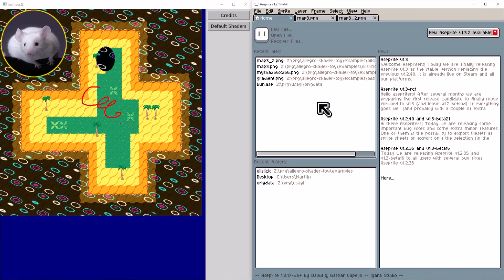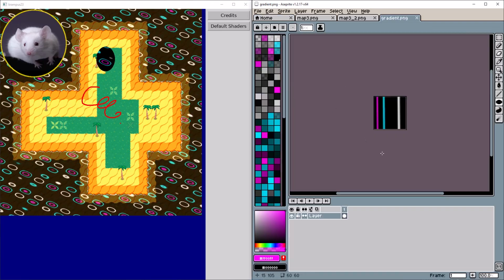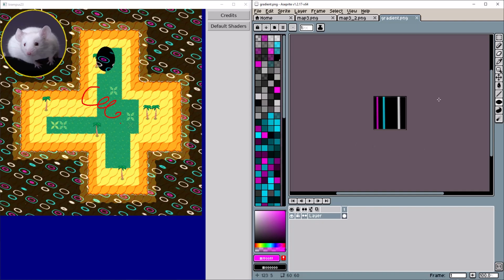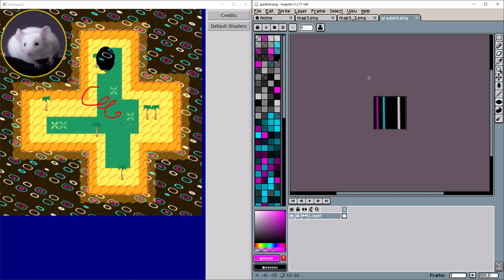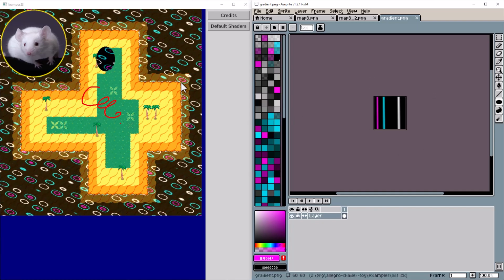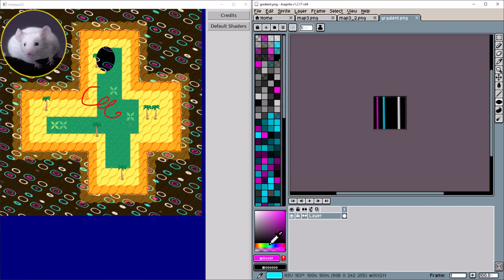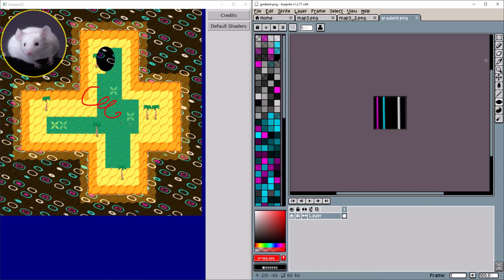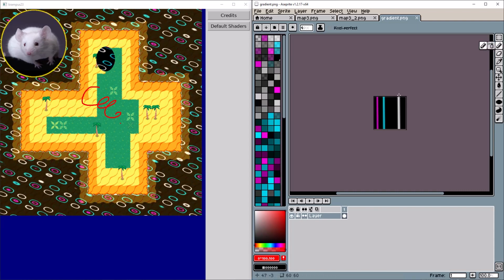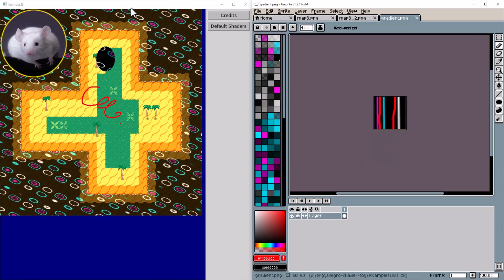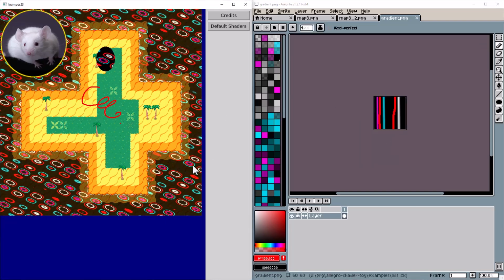And the same is true for the gradient. This bitmap is used basically as the pattern of the reflections in the oil slick. And if we draw something here, maybe use a different color again, save it, then that takes effect immediately as well.